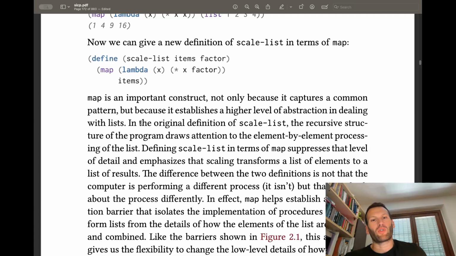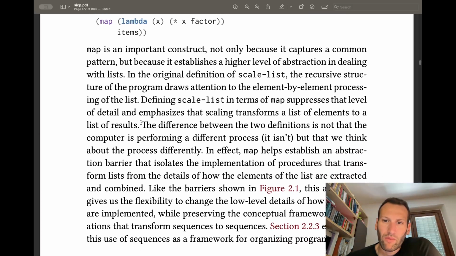Map is an important construct, not only because it captures a common pattern, but because it establishes a higher level of abstraction in dealing with lists. In the original definition of scale-list, the recursive structure of the program draws attention to the element by element processing of the list. Defining scale-list in terms of map suppresses that level of detail and emphasizes that scaling transforms a list of elements to a list of results. The difference between the two definitions is not that the computer is performing a different process, because it isn't, but that we think about the process differently.